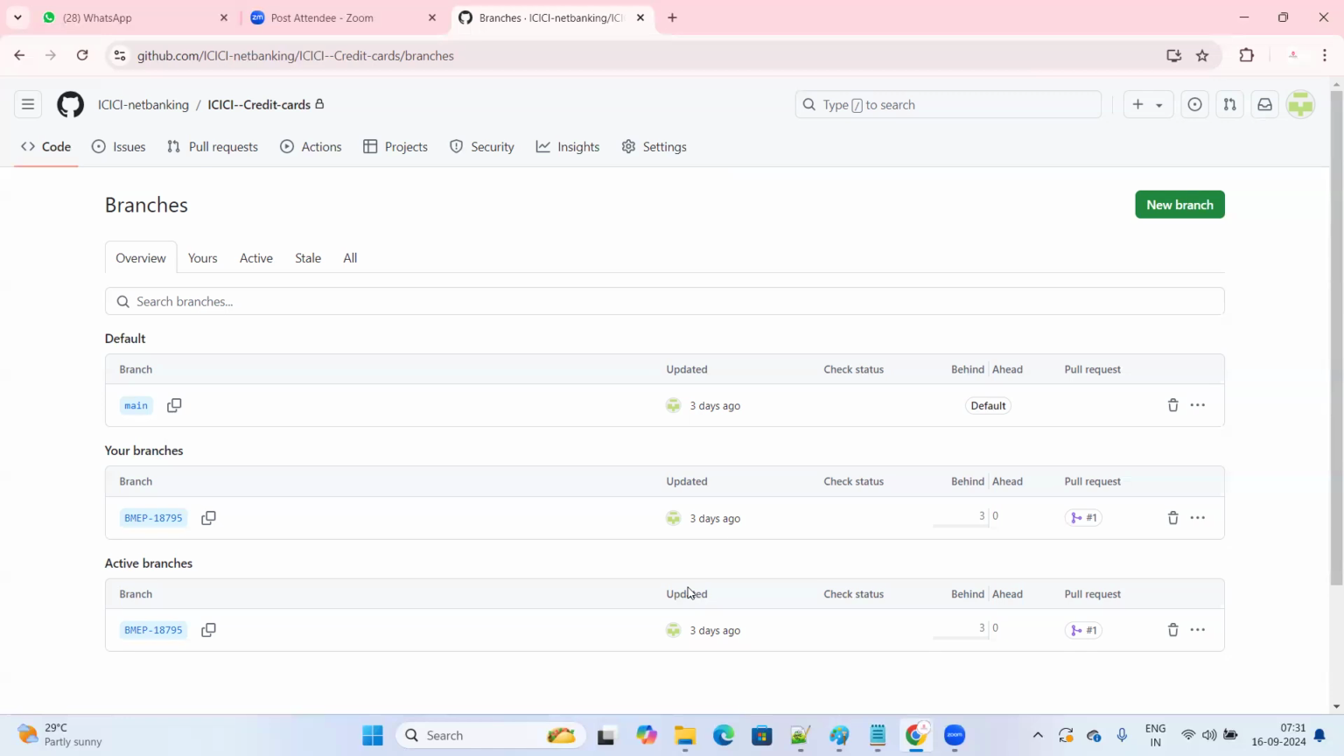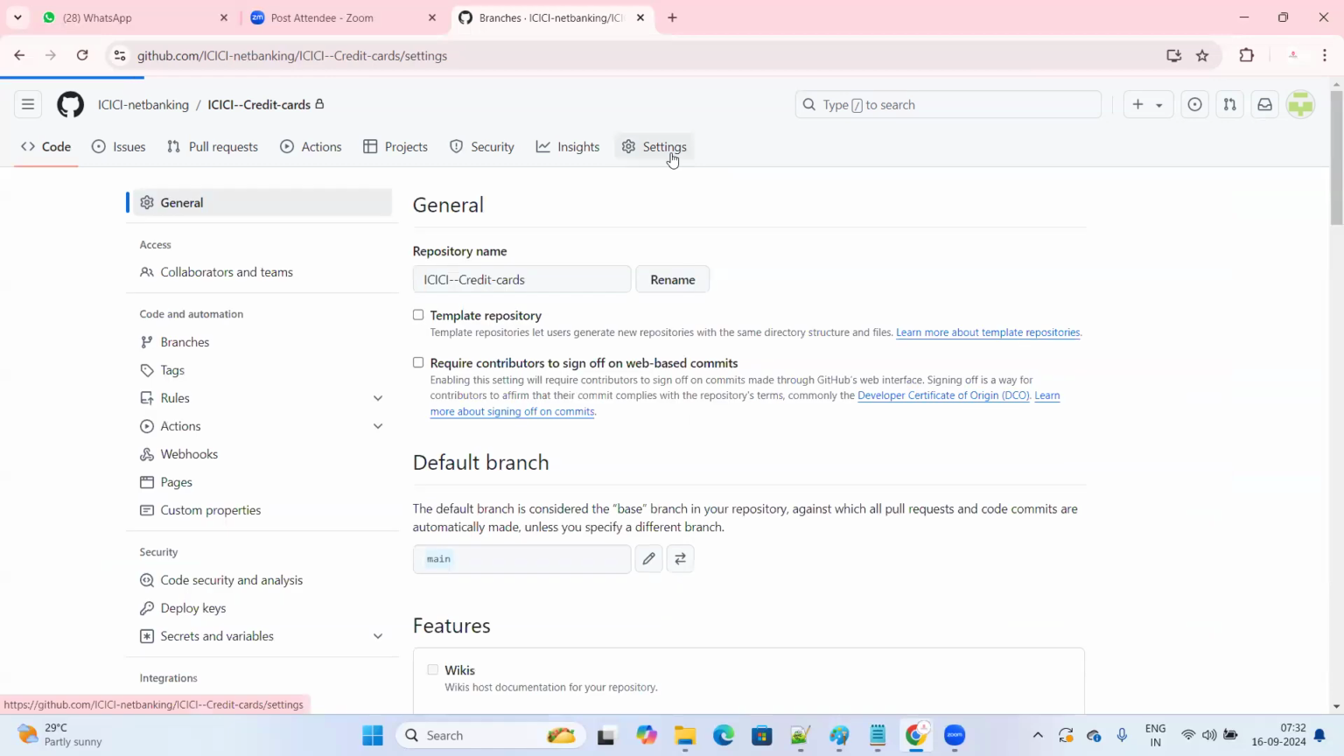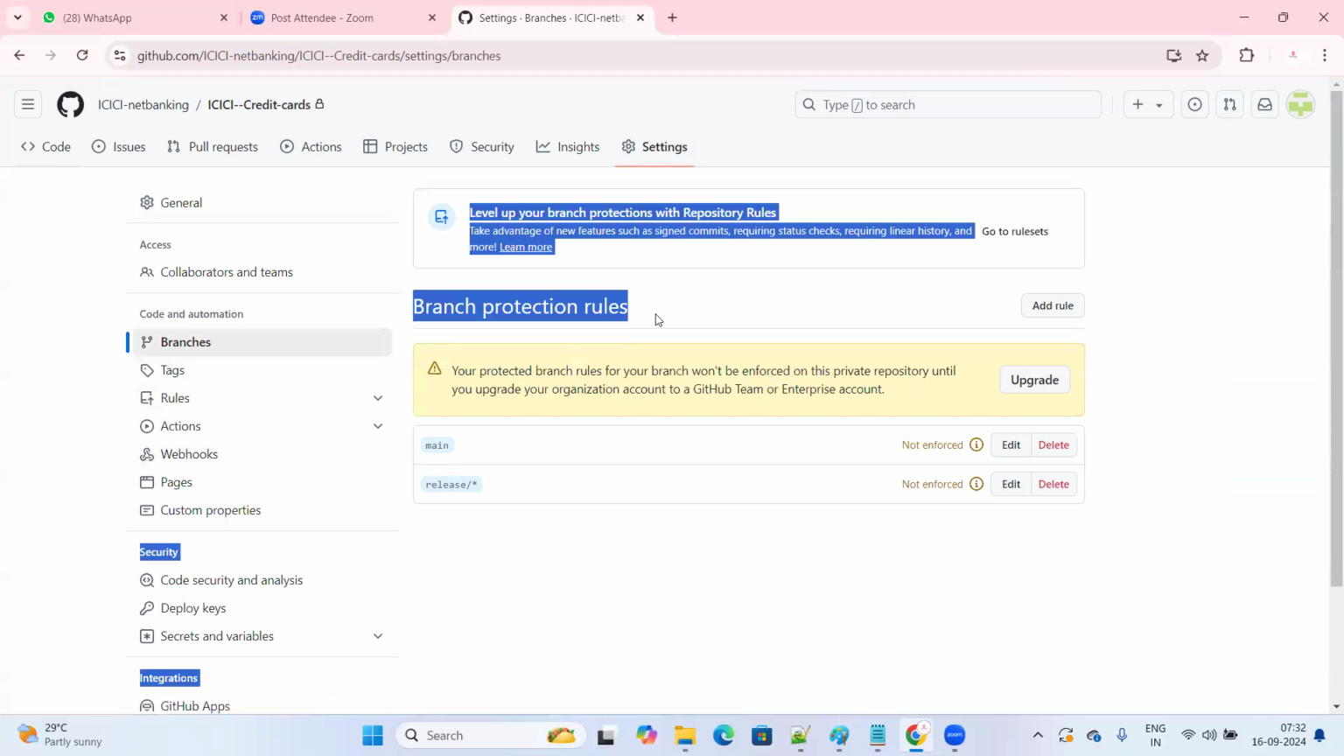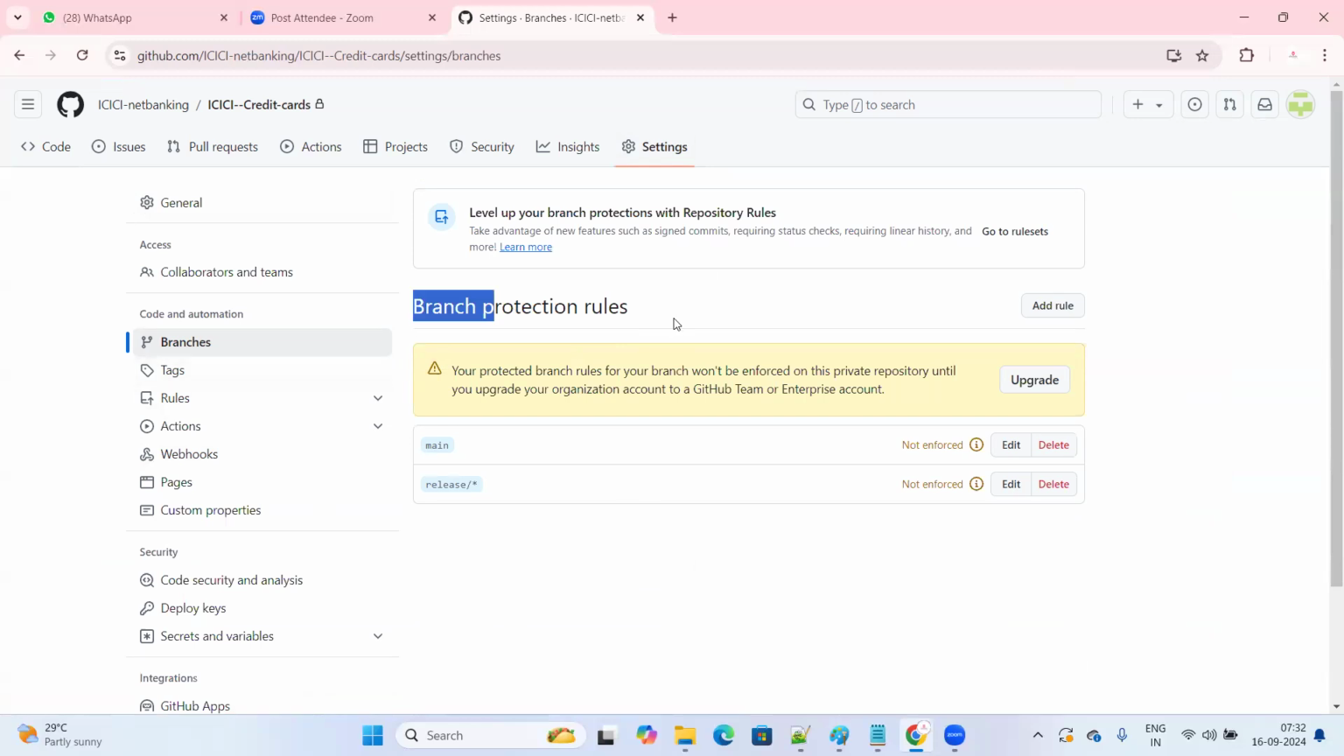That is how we are going to manage repositories. If you want to protect the repositories, go to the settings here. We have branches, right? We can protect the branches in different ways. You see here, these are the branch protection rules. When I click on branches, the very first one that I can see here is branch protection rules.